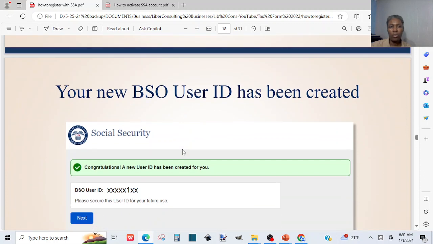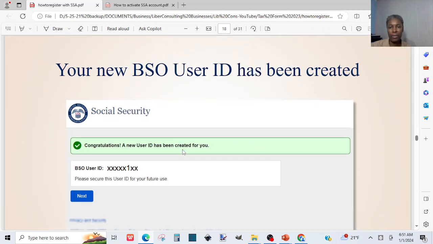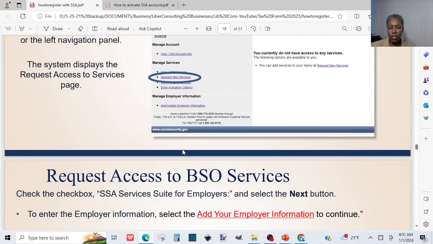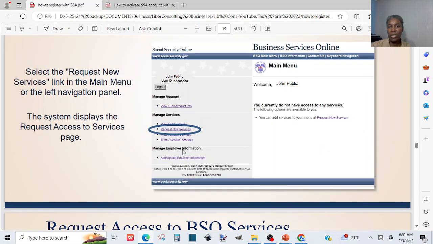So your new business account user ID will be created, and you'll be able to access your business account. When you access it, and again, I don't know if existing account owners will have to go through that process, I had to get to that stage to know.